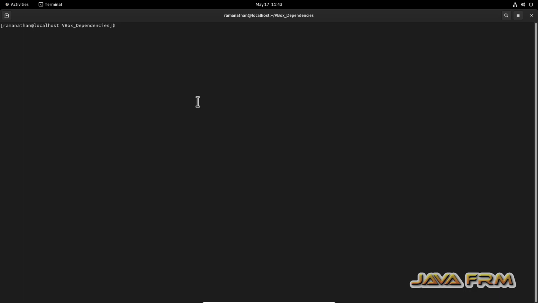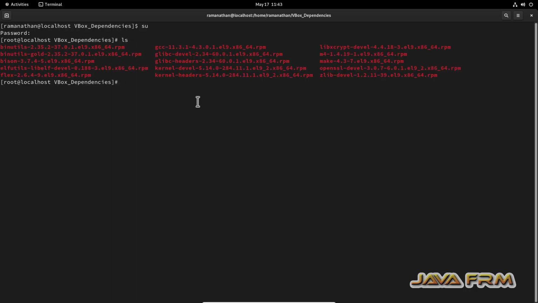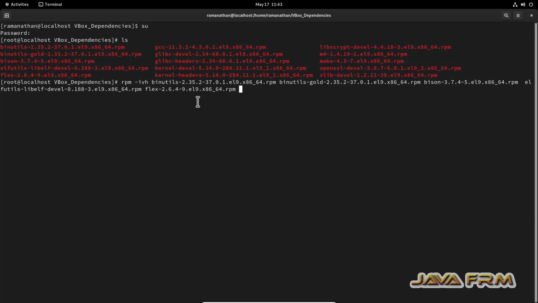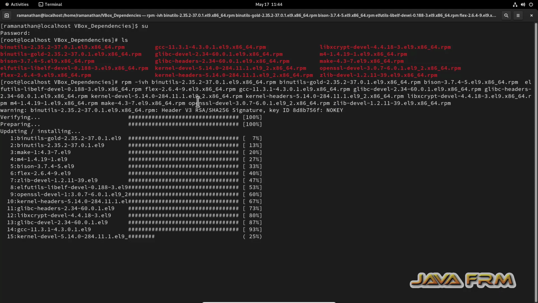I have opened the terminal. From this terminal, I am going to install these RPM files in a single shot. Switch to the root user, only the root user can install RPM files. I am installing these RPM files in a single shot. All the RPM files are available in the Oracle Linux 9.2 DVD ISO file itself. No need to download from the internet. So the RPM dependencies got installed.